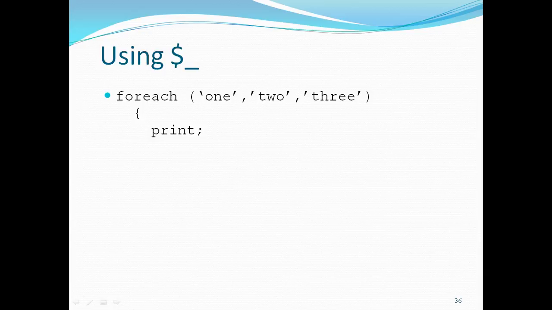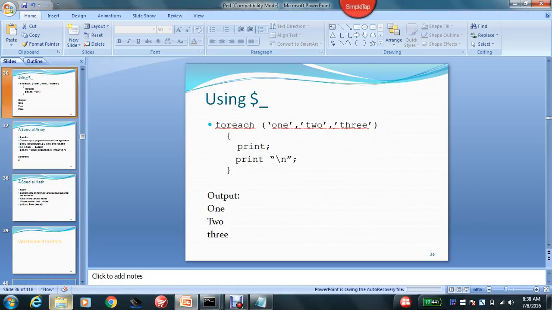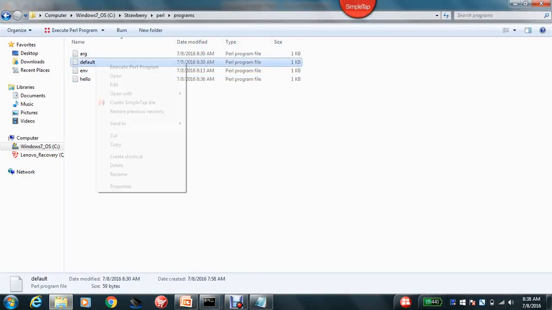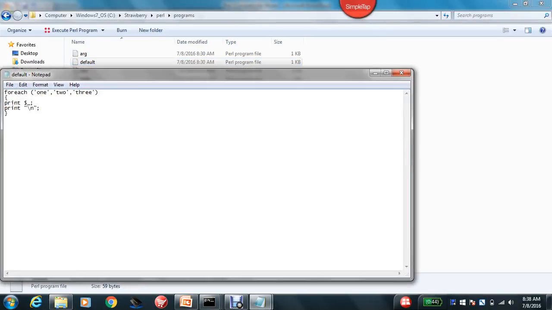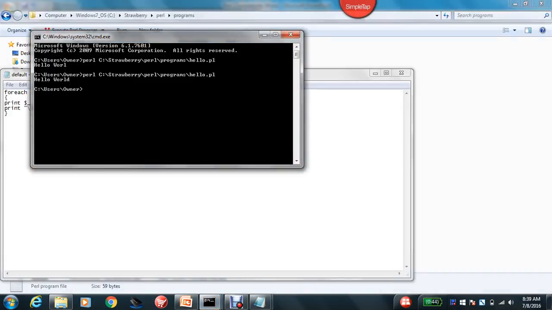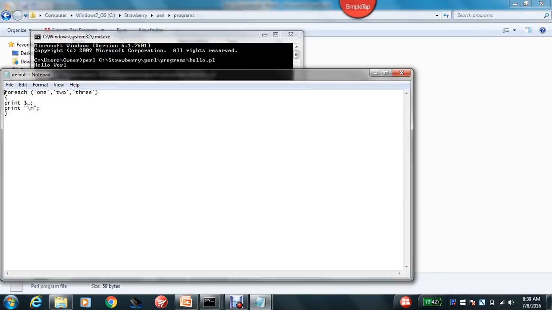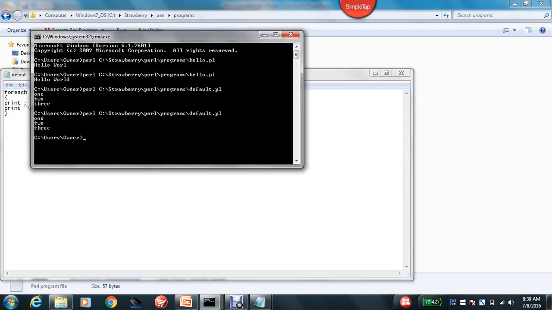Okay, let's see a sample example of how we do that. So I have written a program here. It says foreach 1, 2, 3 and print dollar underscore and print hyphen. So let's see what happens here. Okay, the program name is default, default, enter. So you can see 1, 2, 3 has been printed, even though there is no variable. And let's try without the dollar symbol and try to print this. So you can see the same.